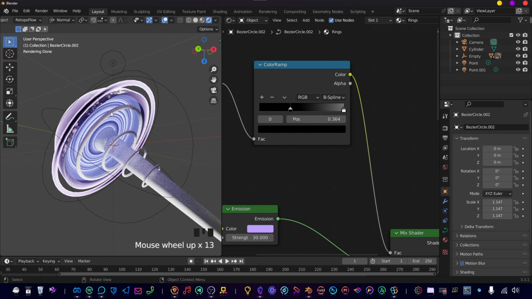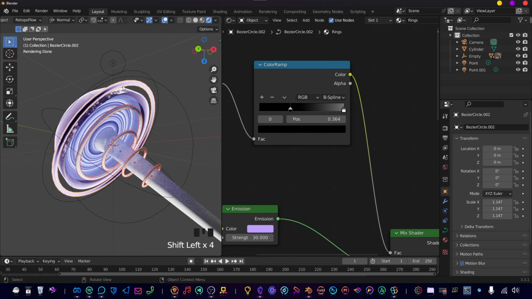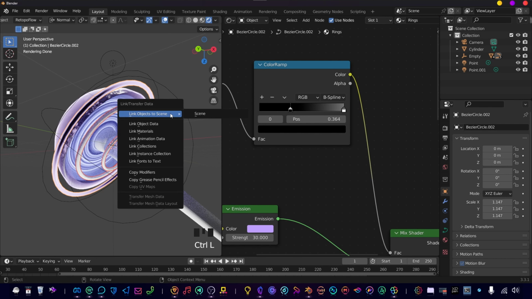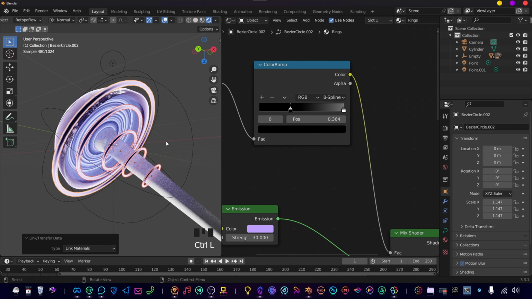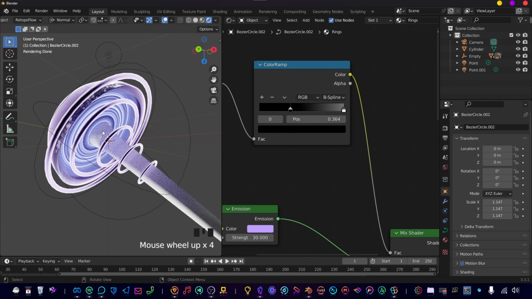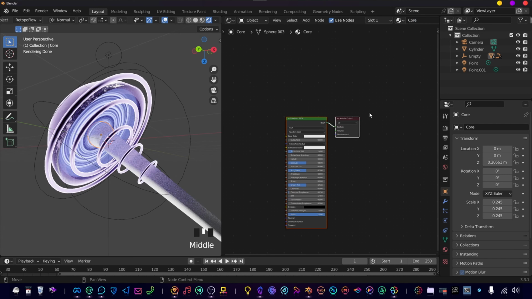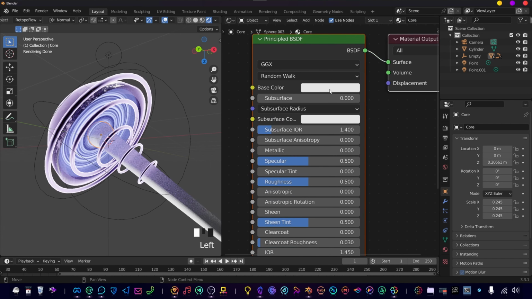Let's link the other rings to the material. So make sure you select them all. Select the last one, the first one that is already shaded, as last, and then Control L, link materials. There you have it. Now let's shade our core. Create a new material. I'm going to call this core. This one is going to be very simple.